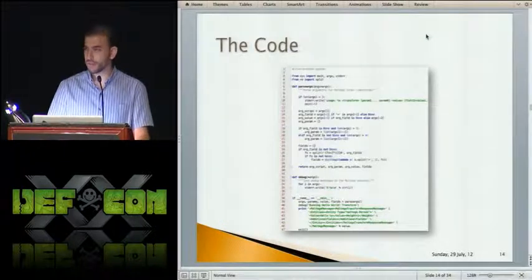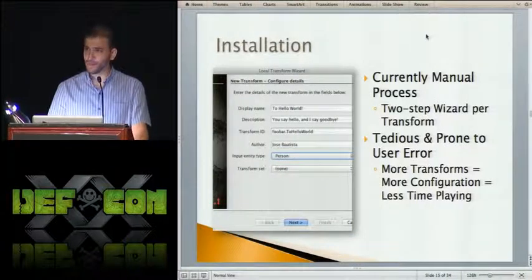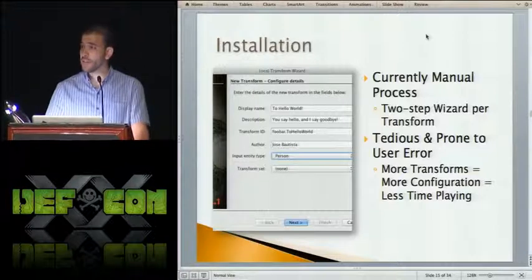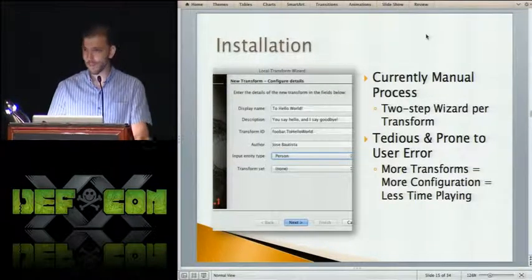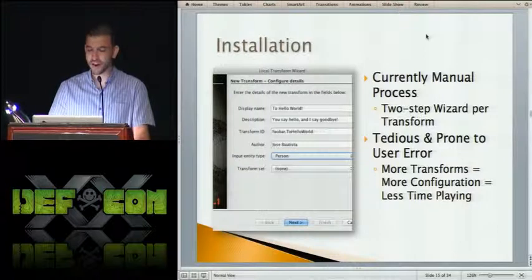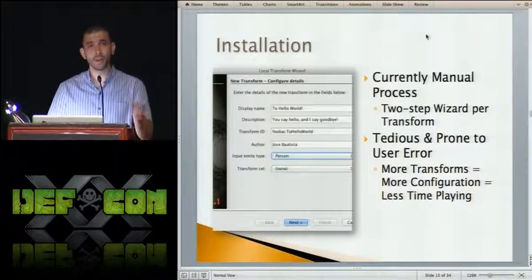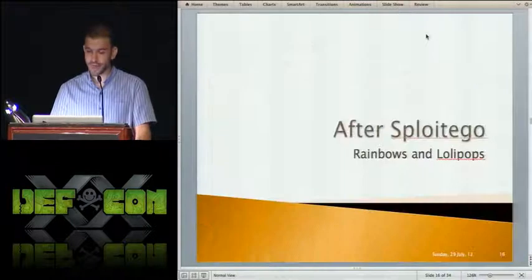So let's go through this. We write the code. If you can't see it, it's all right. I'll just explain it. So there's a little bit of parsing logic right there. There's some hard-coded XML. And this thing doesn't do much except say hello world. What about installation? Well, it's currently manual. You've got to go through the graphical user interface. And if you're really enthusiastic, you're going to want to do maybe 100 transforms. I don't know how enthusiastic you are, but this is a really painful process and it can be really tedious. Not only that, if you want to apply that transform to different pieces of information, you've got to do this multiple times. It's really painful.